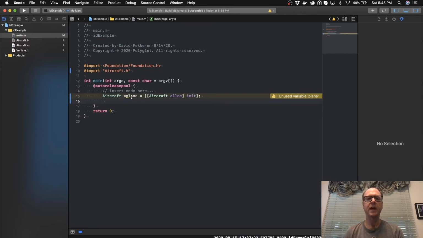But in this case, instead of doing this, I just want to make sure that it conforms to the vehicle. So I'm going to use the ID keyword. And I have a previous video where I've talked about ID. And instead of being aircraft, I just want to make sure that it conforms to vehicle. And I'll get rid of that. I got rid of the pointer, but you can still see here that this still works.